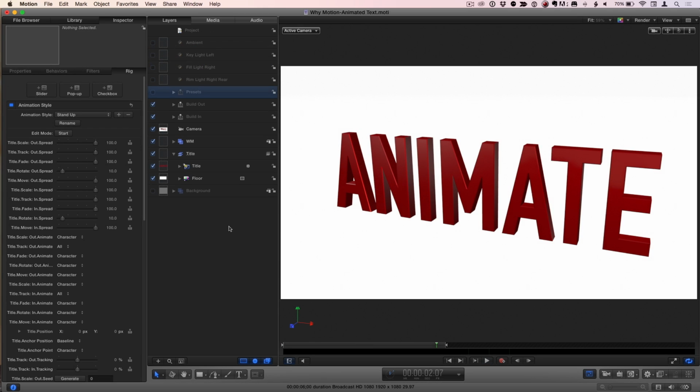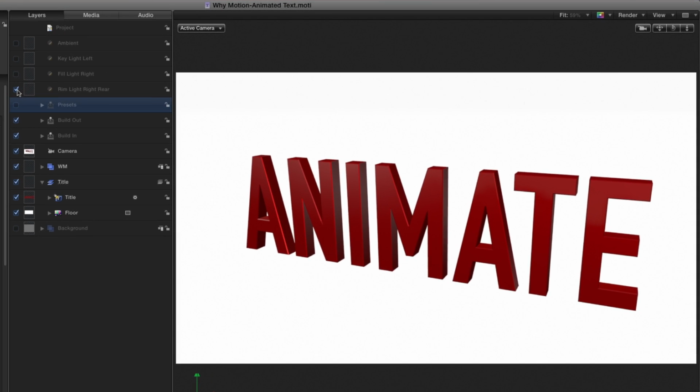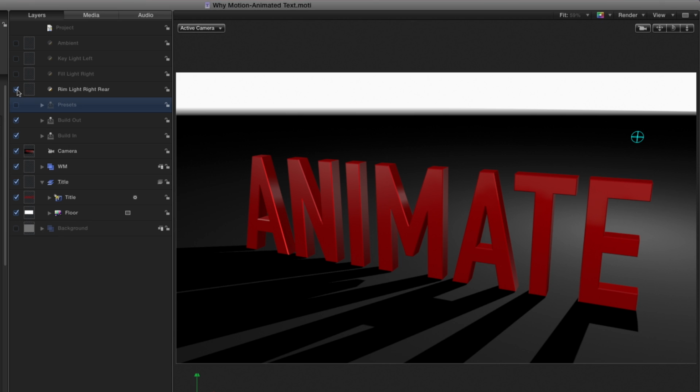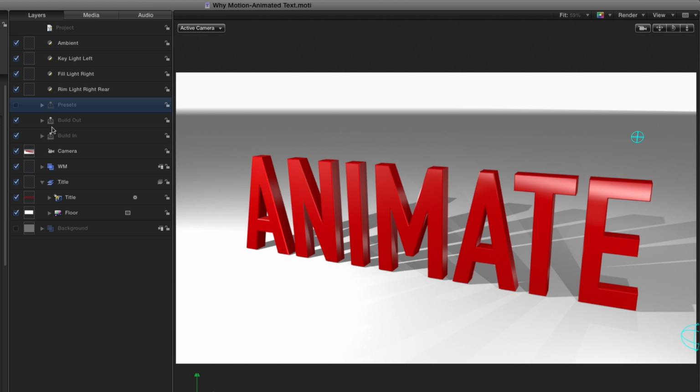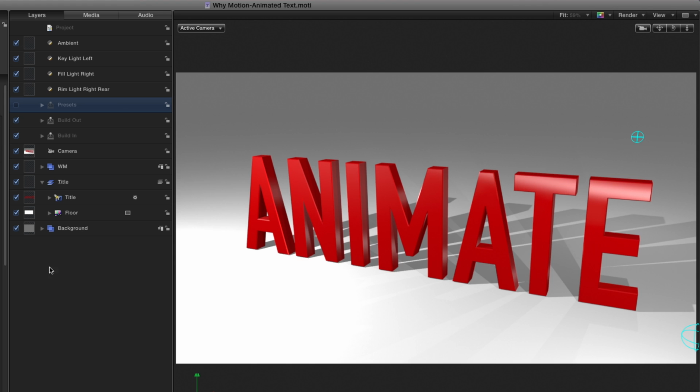Those are all fantastic, but one of the biggest deals in Motion is the ability to integrate 3D text into a full 3D scene. So instead of using the built-in lights that come with 3D text, you can use Motion lights. And by doing so, you can add your own lights to the scene, modify them, and have them create shadows. Here I've got several different lights creating shadows in multiple directions.